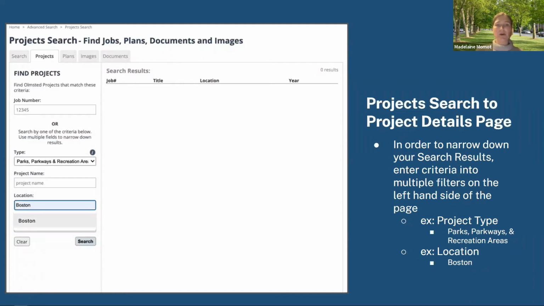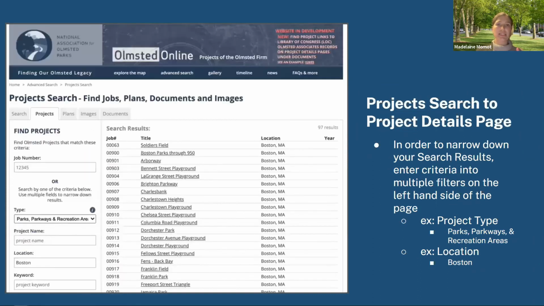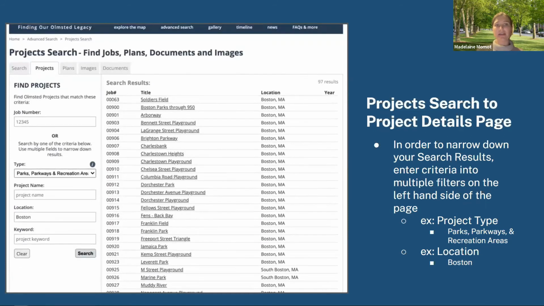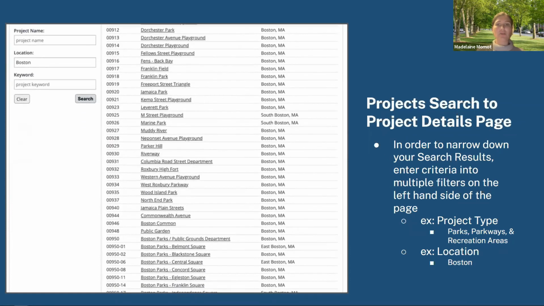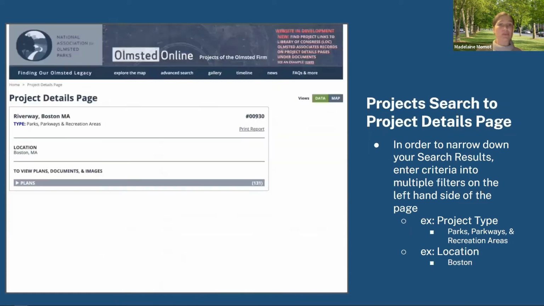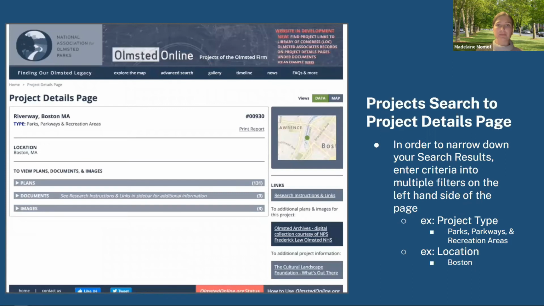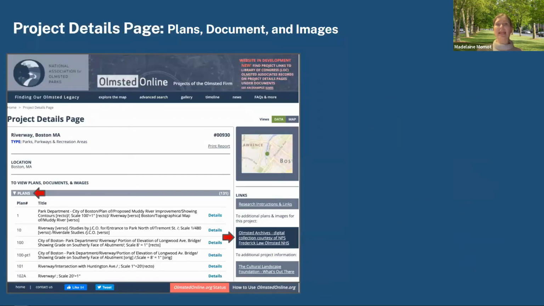But once you click go, the search results will list any jobs matching your criteria. And so in this case, we are going to select job number 00930, which is the Riverway. And now we are back on the project details page.